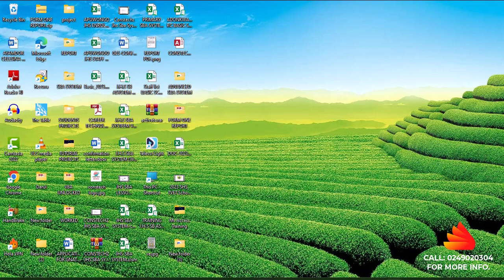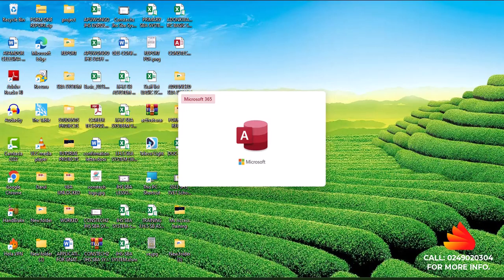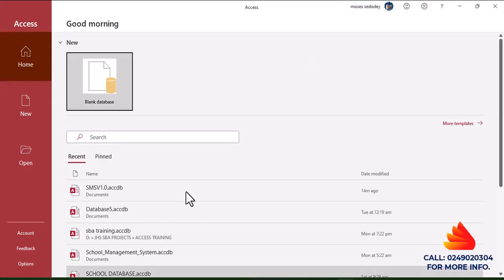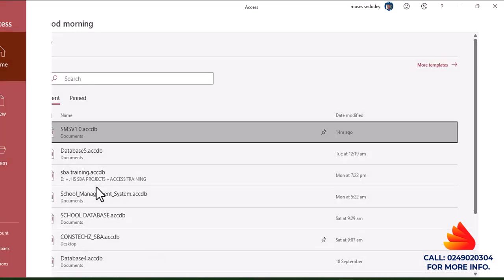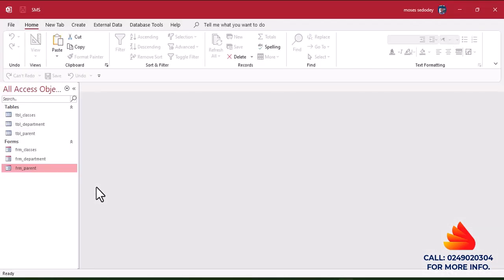Locate your Microsoft Access file and click on it. Mine will be here. So we stop at the parent form. Today we want to add some additional functionality to the parent form.